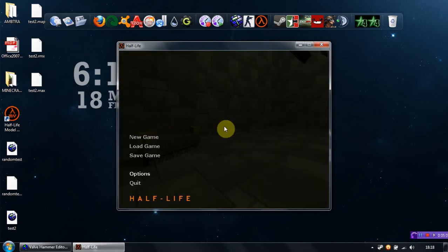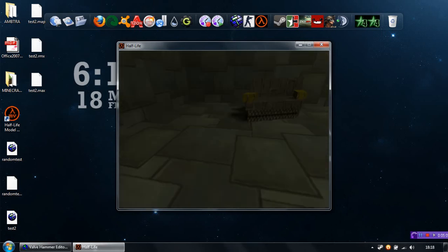Okay, and here we go today, the difference between a model and a prefab.